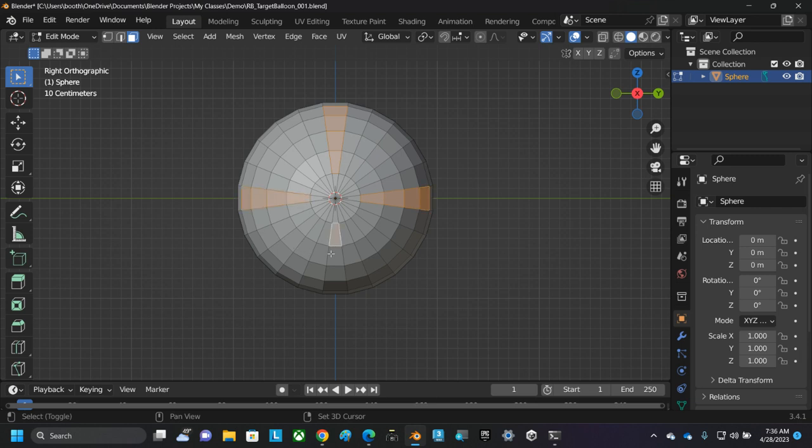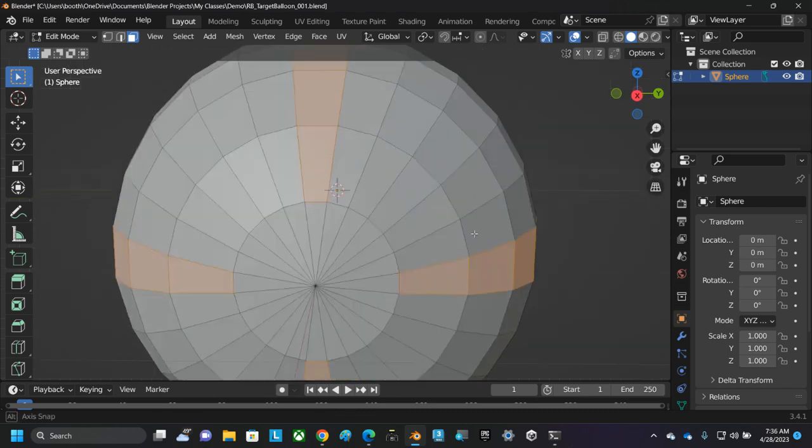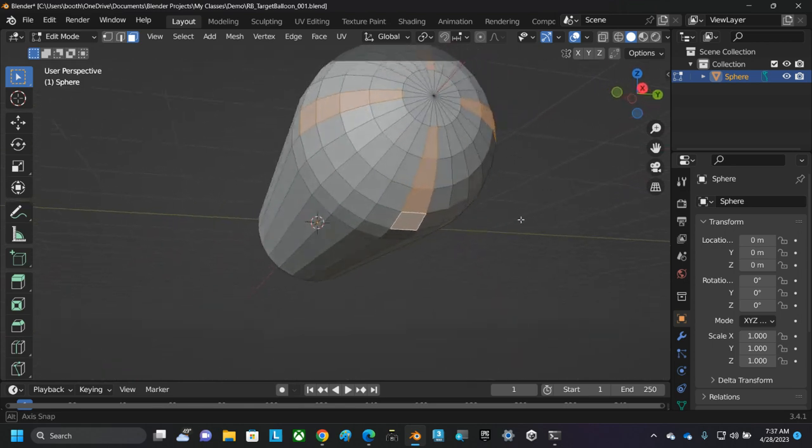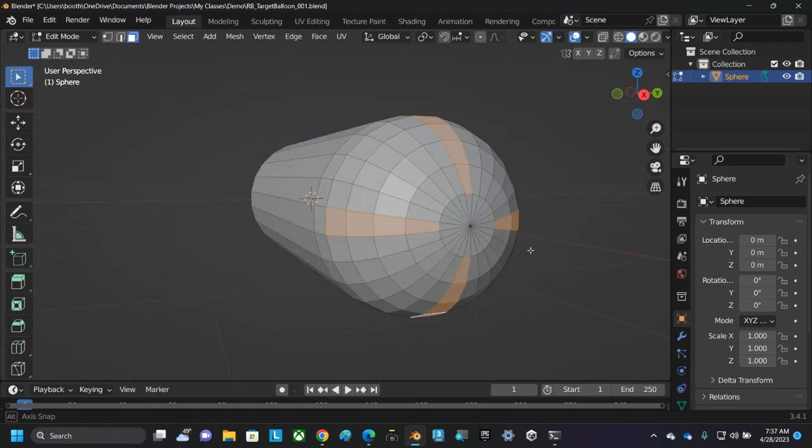All right. Now, notice I haven't selected anything in the center here, okay? It's these 1, 2, 3, 4 polygons in the cardinal directions, north, south, east, and west, you might say. If I slip into perspective mode now, I should be able to see that I've got symmetrically selected polygons here.